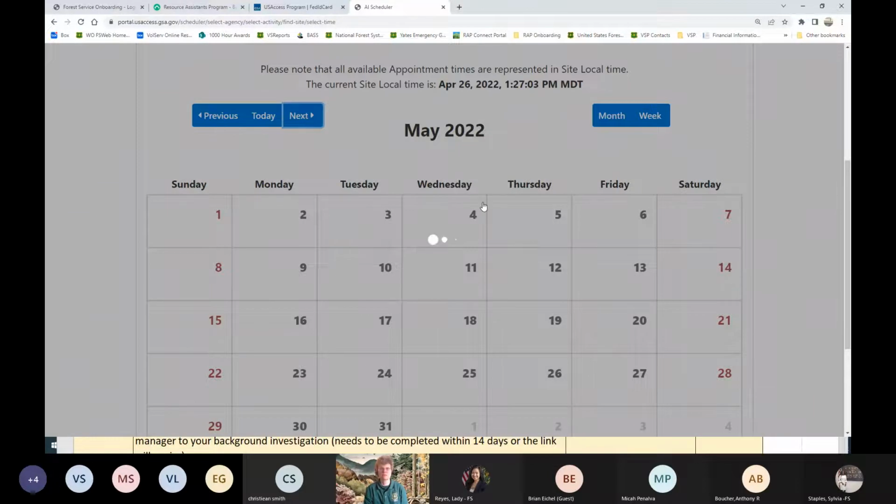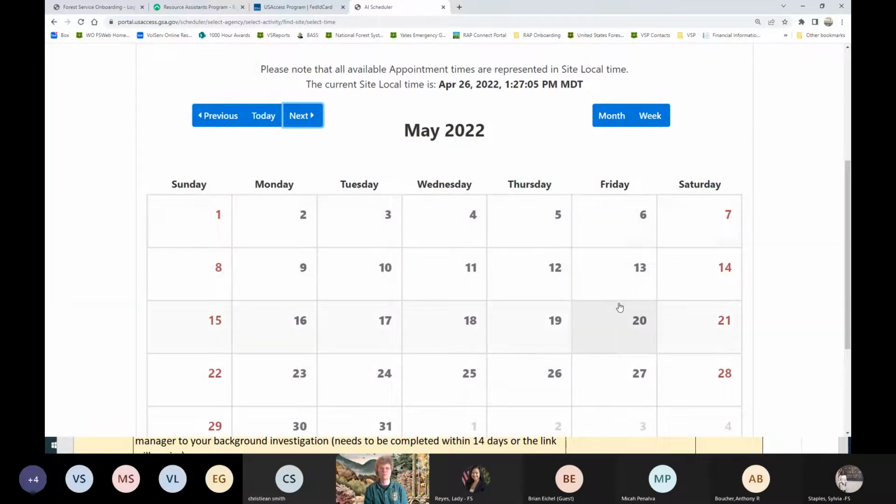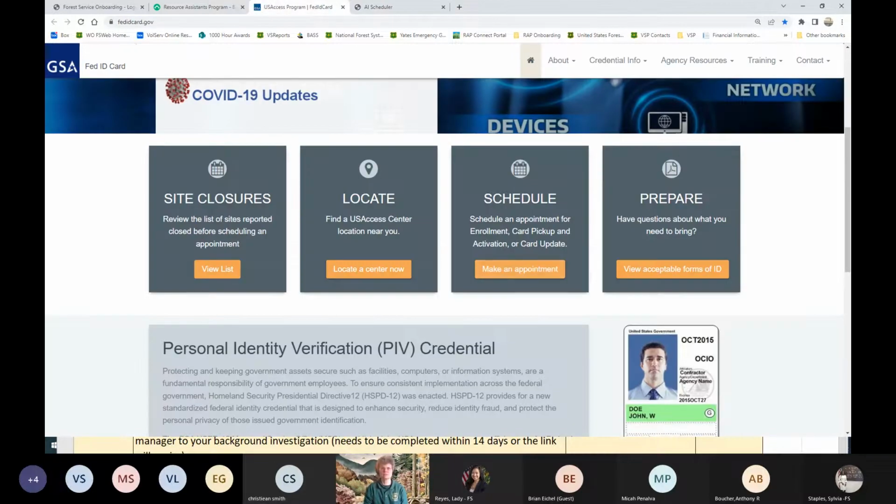Because we're at the end of April, there might be better options in May for you to schedule an appointment, but you're going to have to just kind of pick and choose to see within the next several weeks whether something is open to you within your vicinity or not. And if it is, go ahead and schedule that appointment and show up. You'll get an email that tells you the information that you need to bring with you.